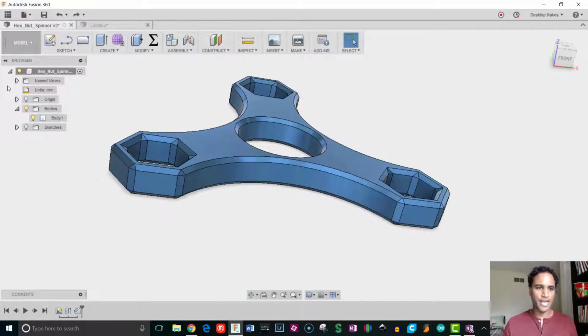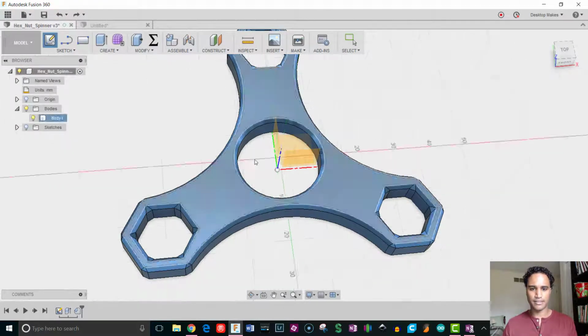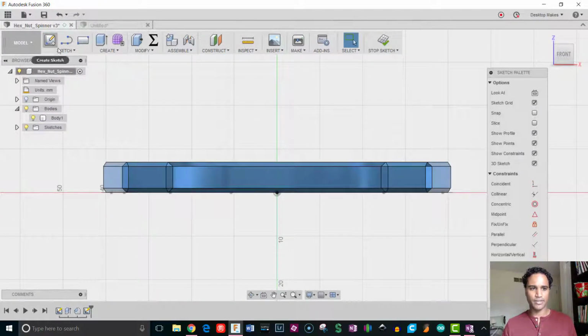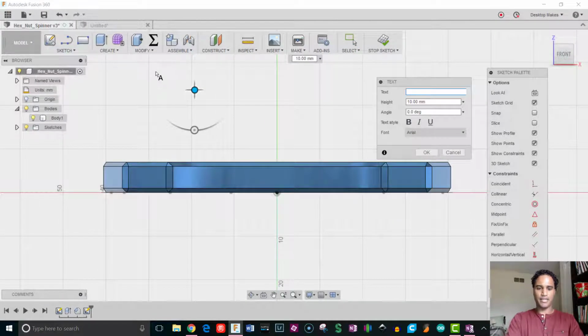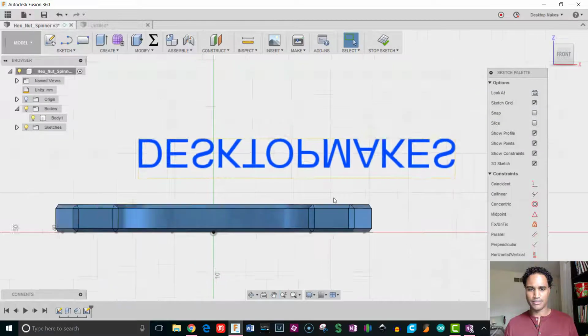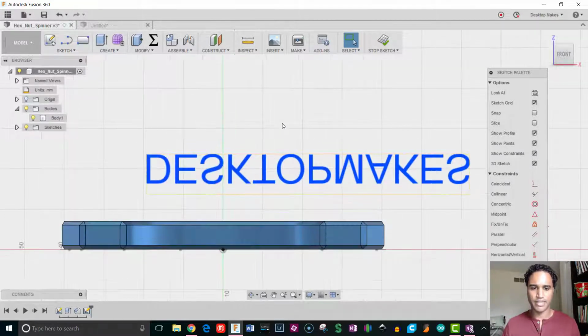The way that I would tackle that is I'd create a sketch on this mid plane here. If we take a look at that, it cuts this design in the middle. So I'm going to click on that and go to sketch, text, and type my website name, which is Desktop Makes. Again, notice the problem. It comes in upside down, reversed. So I'm going to go back into that sketch here. I'm going to double click. Oh, I'm still in the sketch.